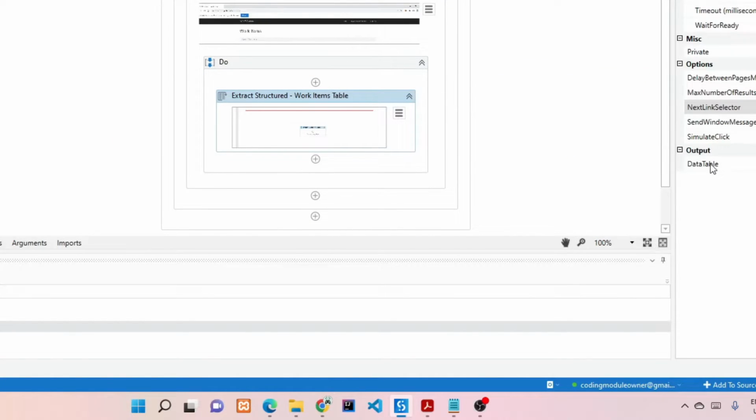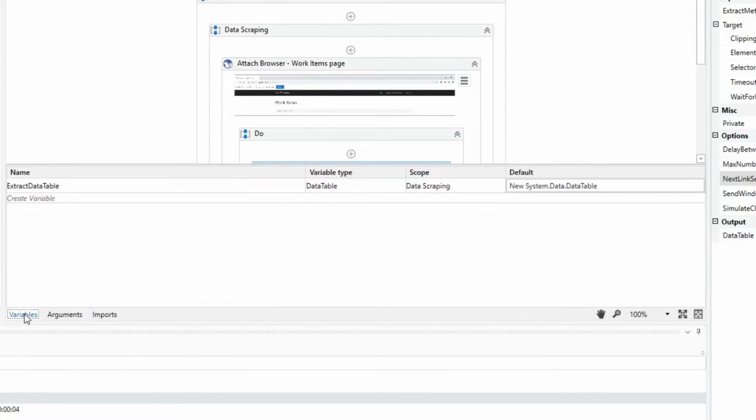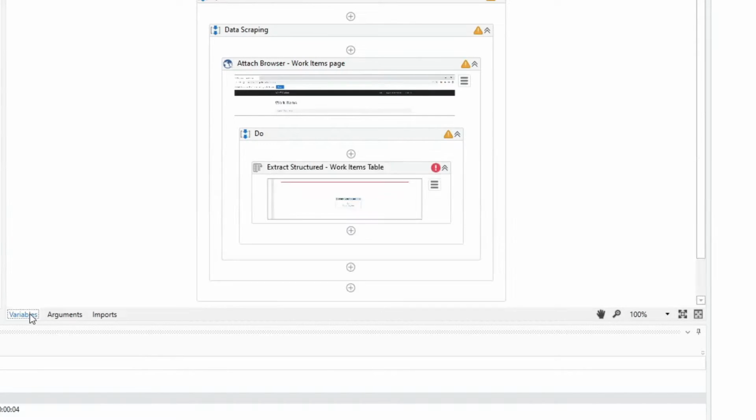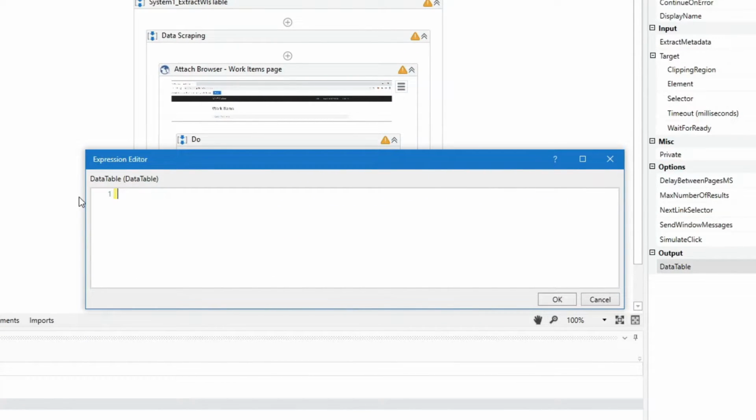And here, this extract structured data activity has an output property which produces a data table value, and by default it will create a variable. So we will not use that variable. I will delete that from the variable panel. And instead of using that variable name, we will be using our output argument, the one that we created earlier, and hit OK.